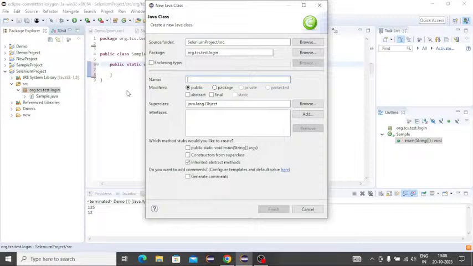The first one is to type main and press control plus space to create the main method. The second one is that while creating the class we can also create the main method, because we get the option there. Okay, so next one.